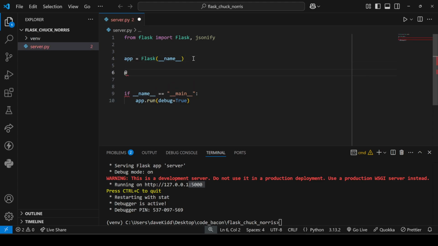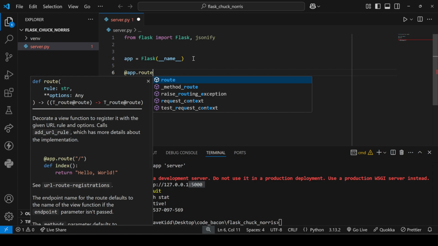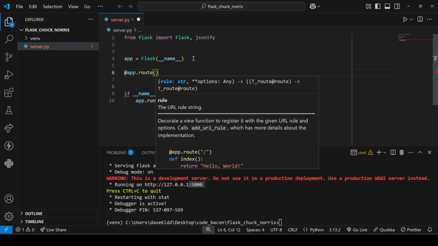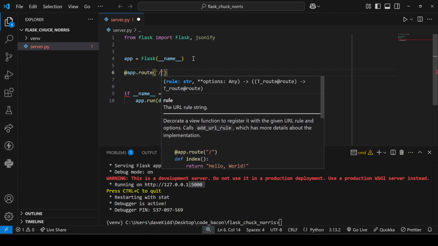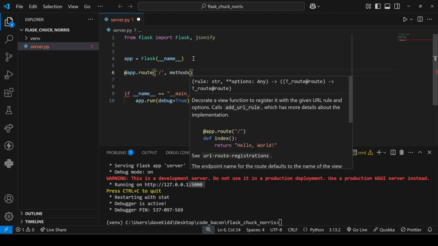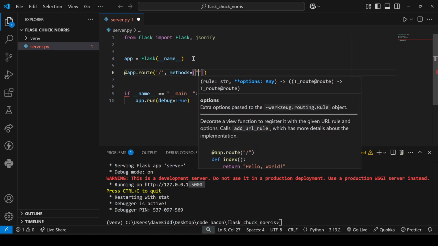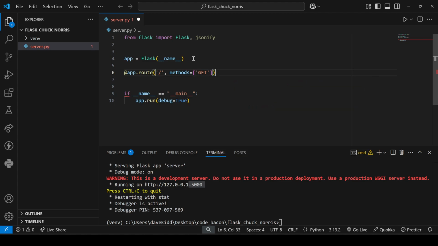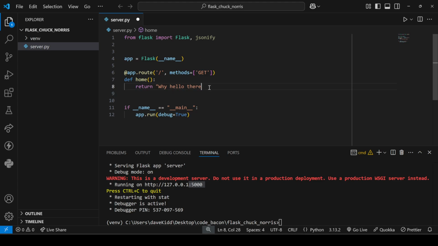To do that, I use @app.route. This is how you define your endpoint. And I want the endpoint to just be slash. That means home. That means nothing, right? And then the method that I'm going to use to go to this endpoint is GET. So this is going to be a GET request. When that gets accessed, I'm going to run this function called home, and I'm going to return the string, why hello there. And I'll do single quotes. Just keep it standard here.